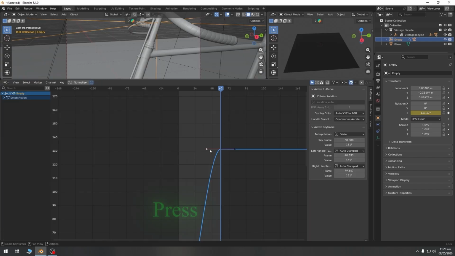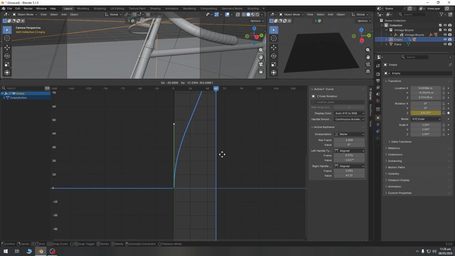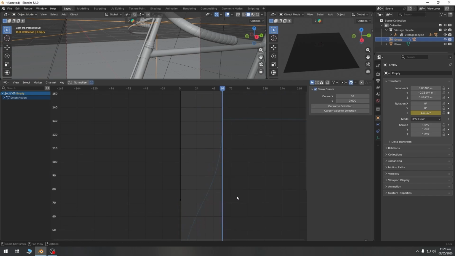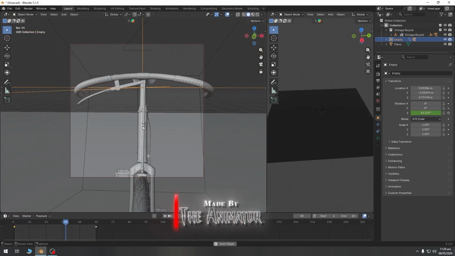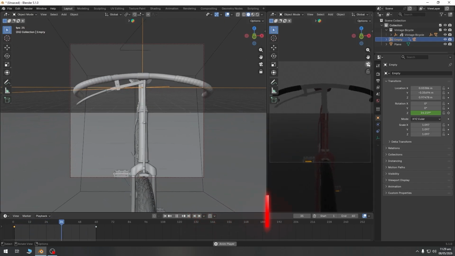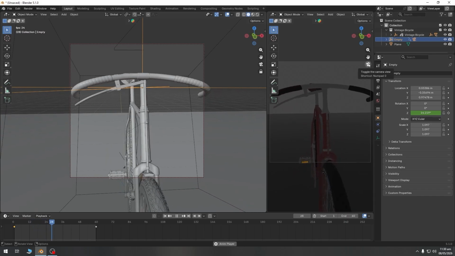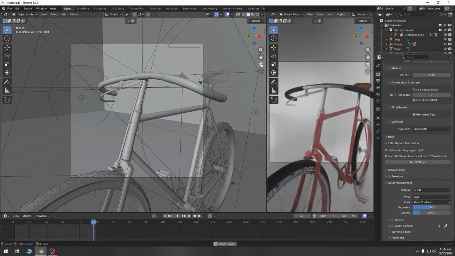Open Graph Editor and do like this. Now you will get these results. I made some simple lighting for this animation. Render your animation.